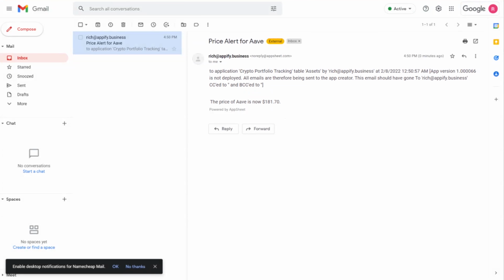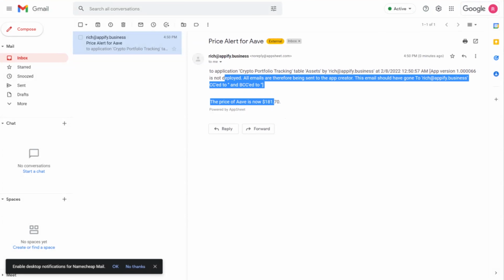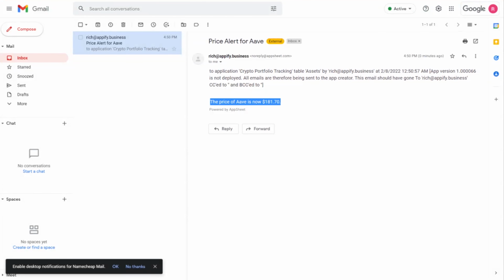Obviously, you can customize this to whatever you want to, and the same methodology applies if you wanted to create a text message or pop-up notification instead of an email.